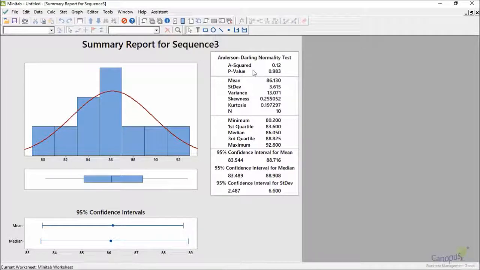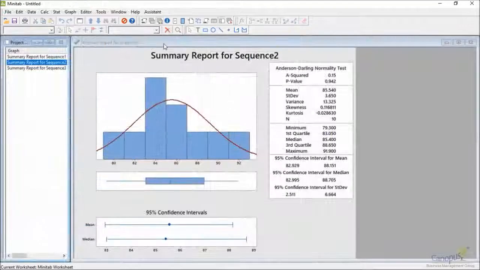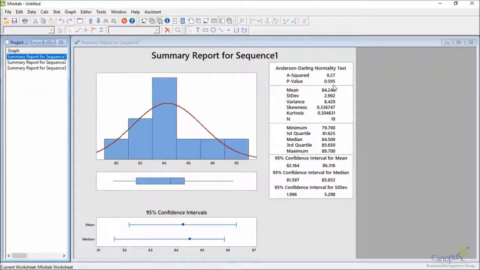This is the 3rd sequence, and my Anderson-Darling test is part of the graphical summary here, and the p-value is greater than 0.05 for the 3rd sequence. For the 2nd sequence as well, it is greater than 0.05, and likewise for the 1st sequence also it is greater than 0.05. So all the 3 sequences, meaning all the data that I have, are normal. That is a confirmation that one of the prerequisites has been met.